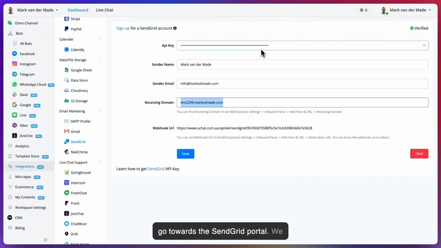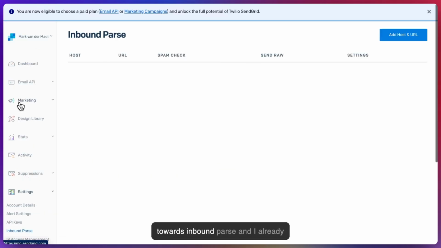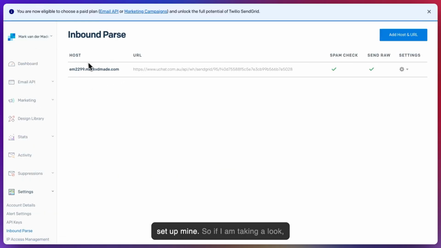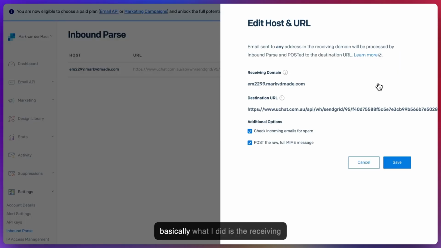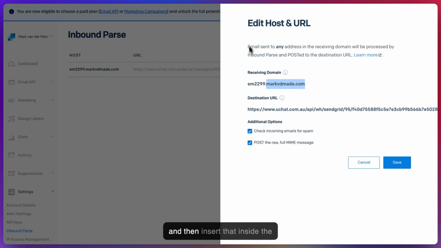So if we go towards the SendGrid portal, we can go towards settings, can go towards inbound parse, and I already set up mine. So if I am taking a look, basically what I did is the receiving domain is the one that I already authenticated in the previous step. So I'm just putting in this value and then selecting my domain. The next part is really, really important. So inside of UChat, you also have a webhook URL. So you need to copy this webhook URL, go towards SendGrid, and then insert that inside the settings.